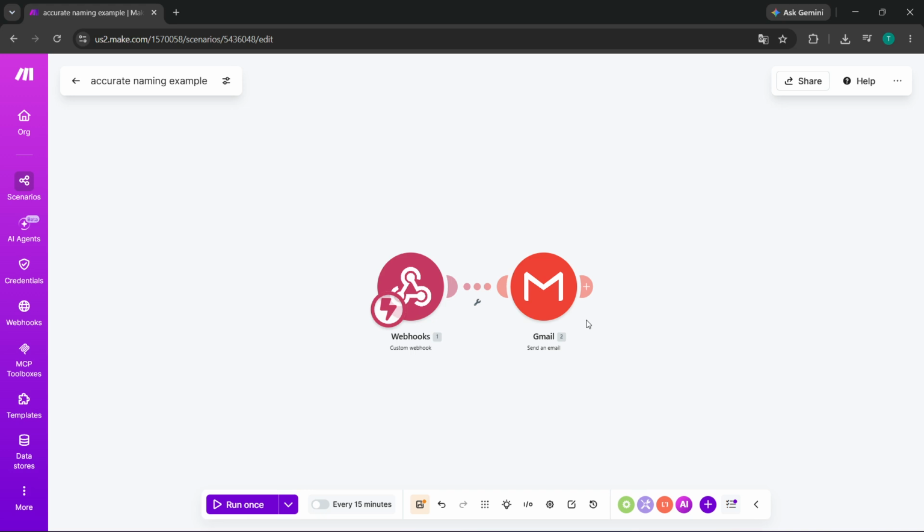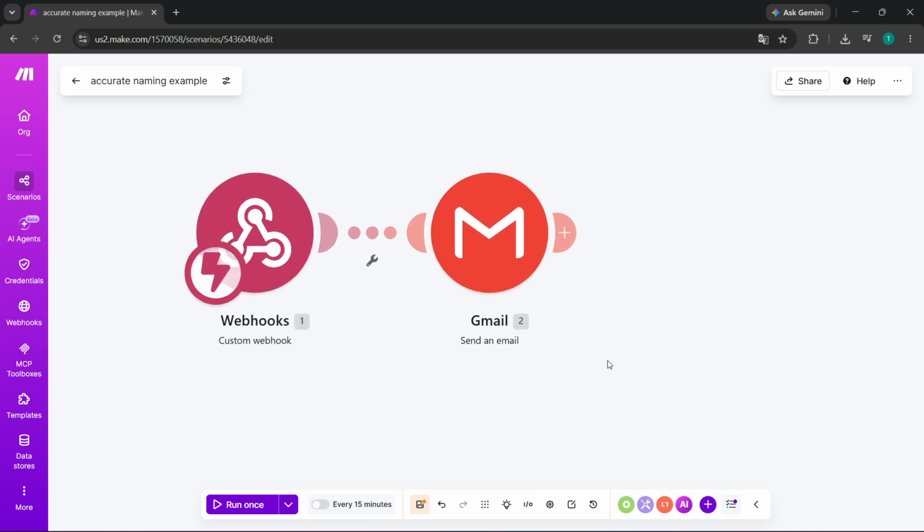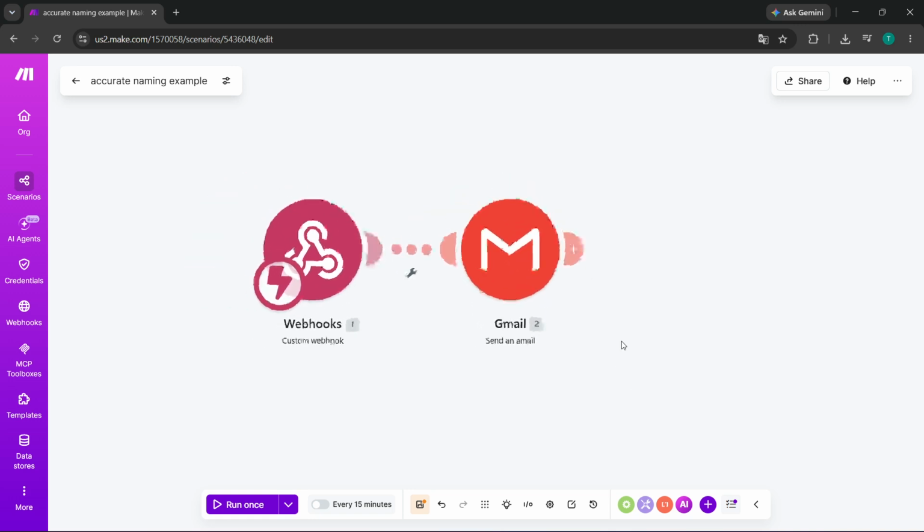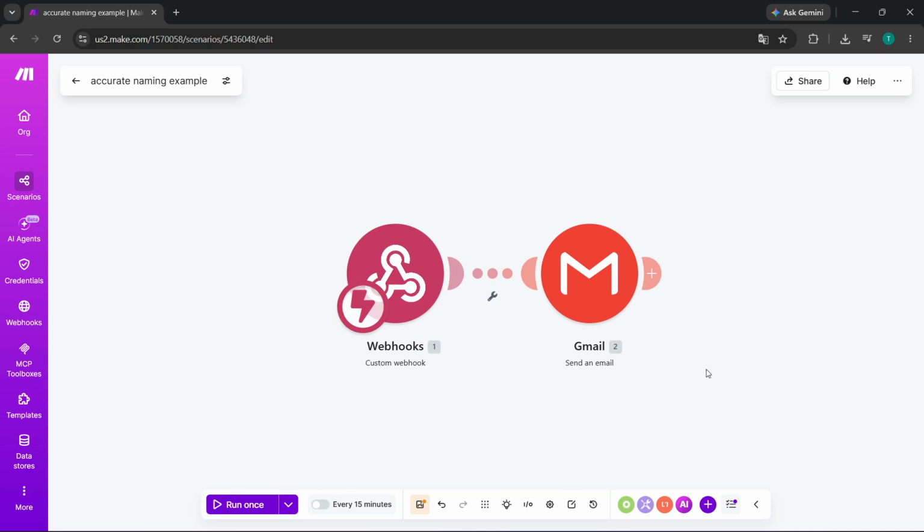Permissions can expire over time, so if a scenario suddenly stops working, check your connections and reconnect as needed. Regularly monitor your scenario history for early detection of problems before they become larger automation issues.